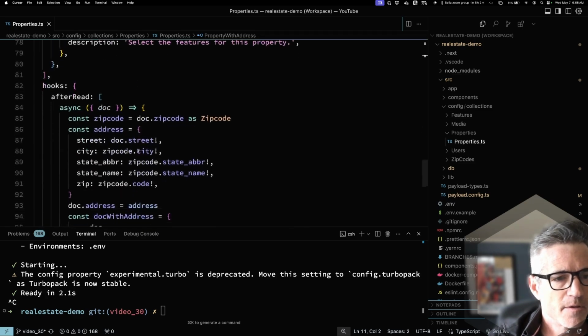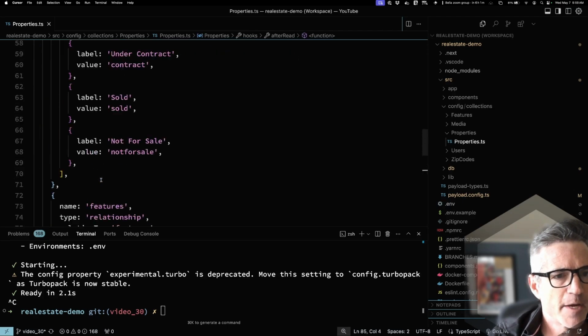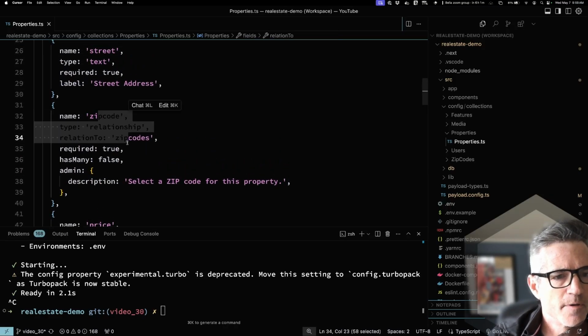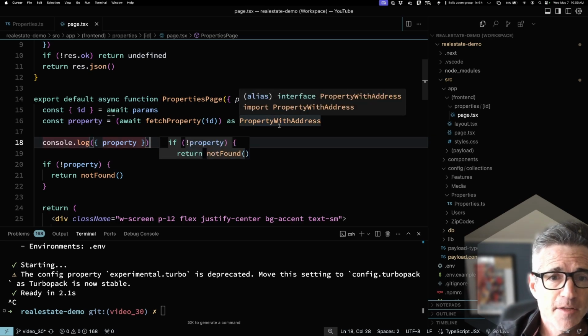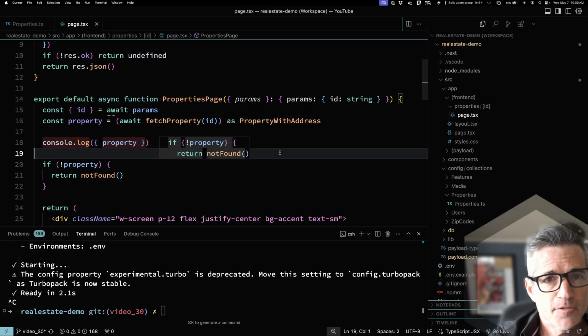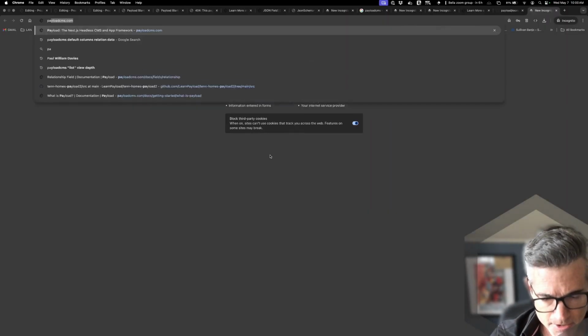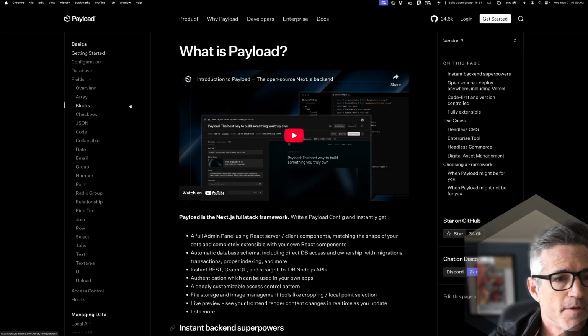And down below, we have this hook that takes all of the information from the zip code. We have a relationship to the zip code. And so I'm refactoring to get rid of the need for this. We're going to use JSON schema. If you head on over to the payload documentation and you go into any field, let's talk about text field.